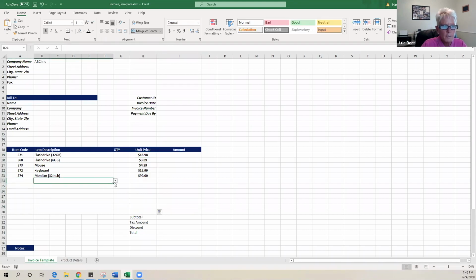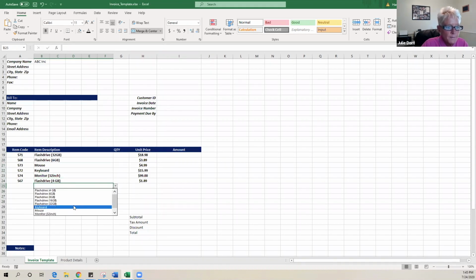Okay, so now if we come over here and we select another item, let's see, which one haven't we used? 4 gigabyte flash drive. Automatically, it pops in my item code and the unit price. So as we go down, now it's automatically inserting that information for us, saving us a lot of time and energy once we've built the spreadsheet, because we have all of that information built in. If someone orders more items, you can simply insert and fill down.